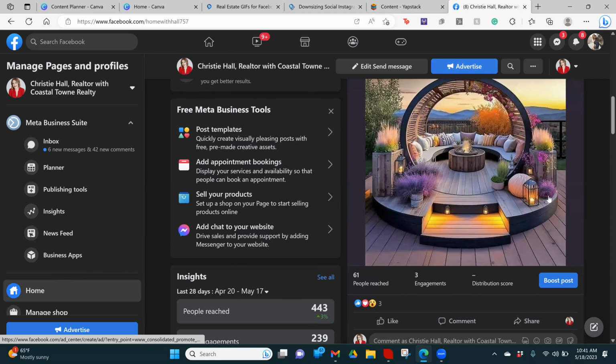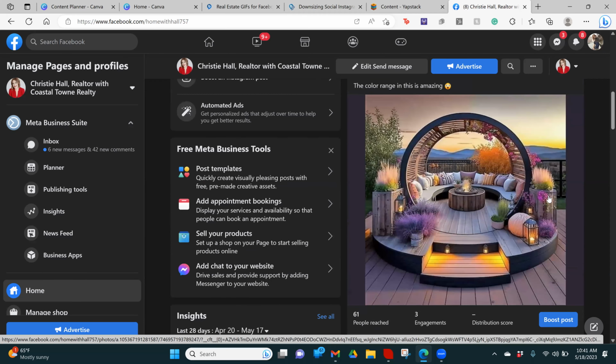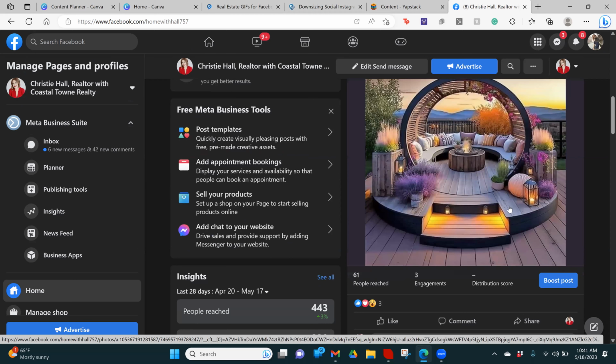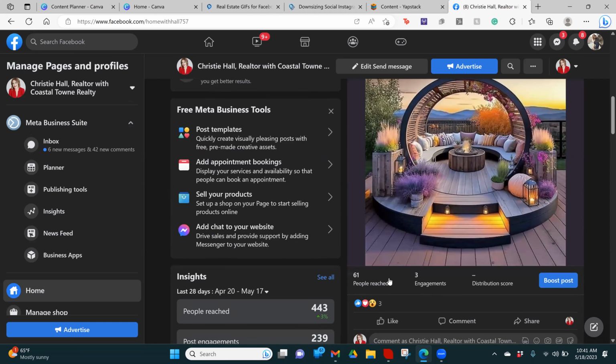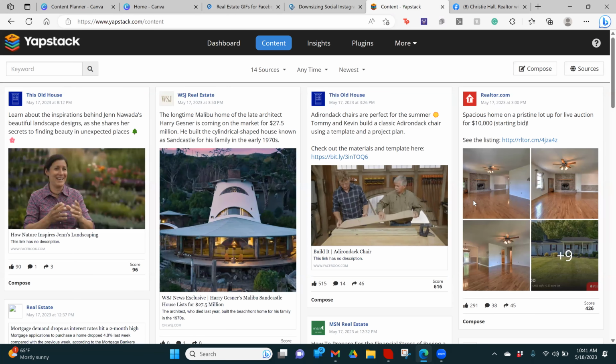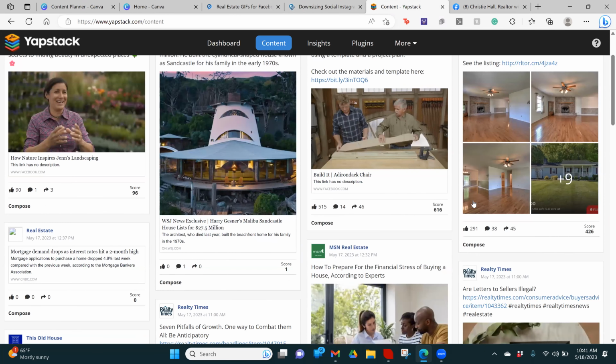So here's an image and it just said the color range in this is amazing. And 61 people had this put in front of them in their news feeds. 3 people engaged, which is these 3 here that gave me some sort of reaction. Not super high, right? 3 reactions, but again, it was put in front of 61 people. And you can kind of see the way YapStack works, which is a free automatic scheduling thing for you.